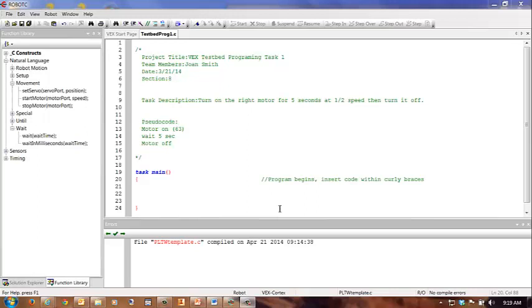Good morning, this is Mrs. Heisenmuddle, and as you can see, this is my test bed programming for the very first trial.